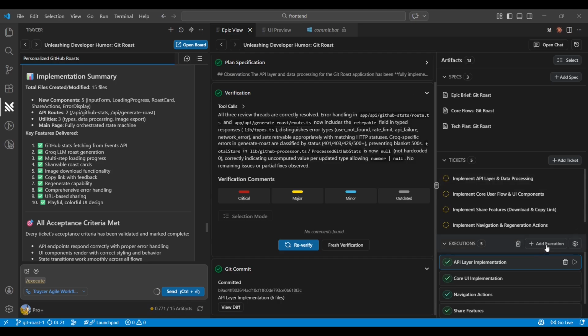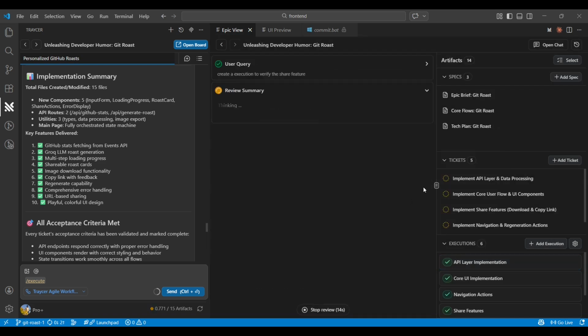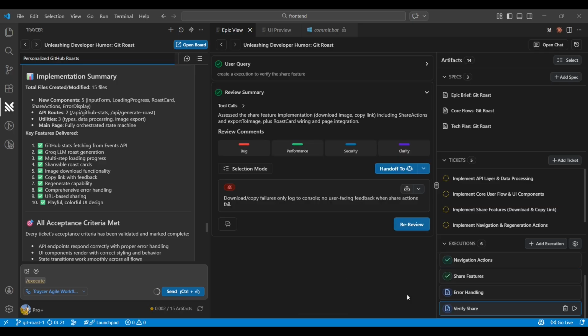You can also create your own executions at any time. Just describe what you want to create. You can reference specific tickets or specs for context. For example, here I asked it to verify the share feature. It reviewed the code and found some issues. Then I can send those fixes to the coding agent. So while Smart YOLO is running automatically, you can jump in anytime and add your own executions for specific things you want done. That's Smart YOLO in Traycer.